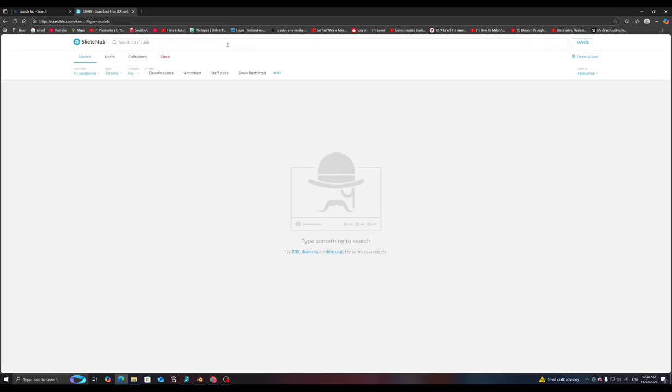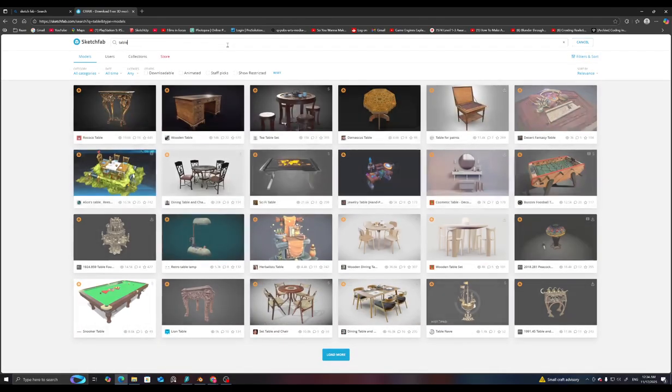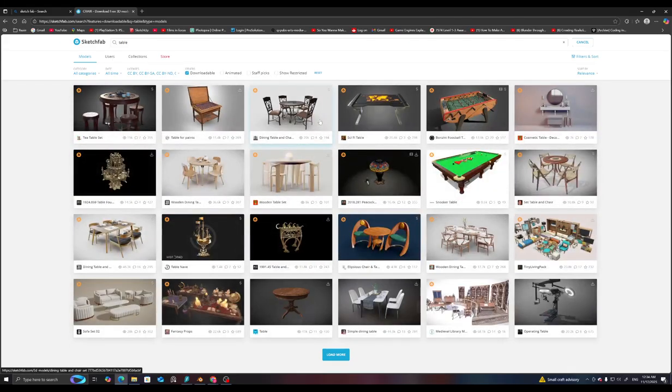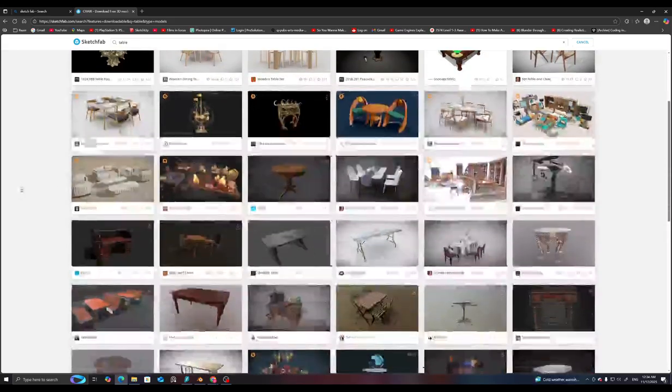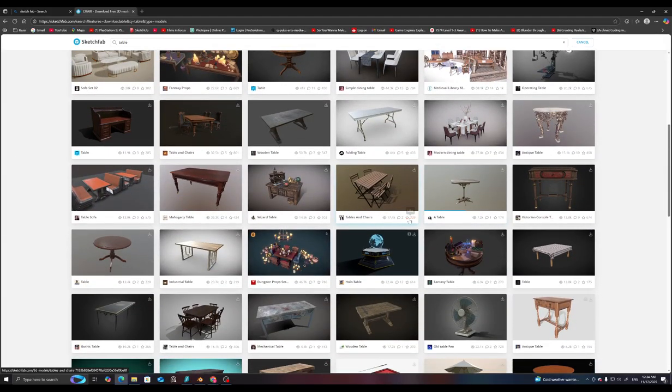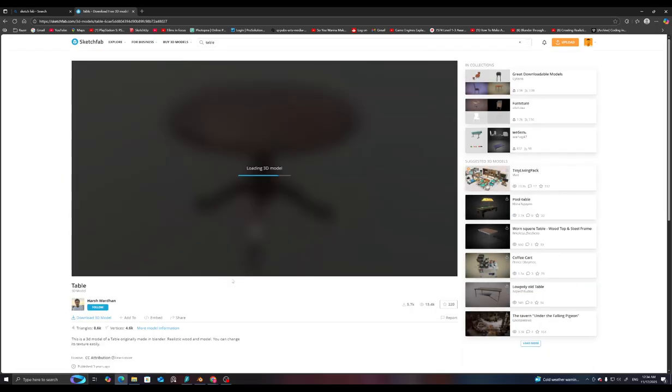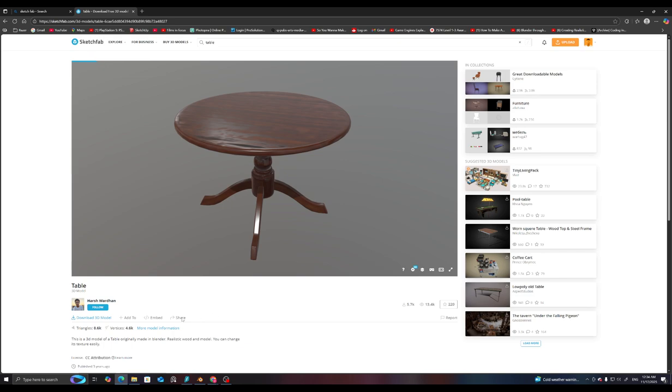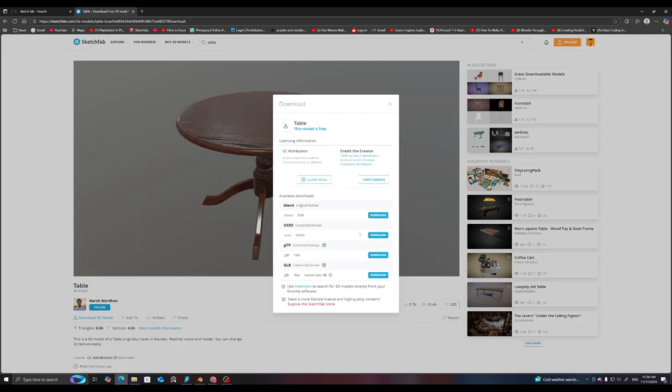And then I also want a table, so let me go for that. Make sure it's downloadable. Just something simple. So let's load some more. Just want like a very basic table. Let's go for this one. Okay, so download this model. I'll download it as a GLB this time then. And then I want a cup as well.